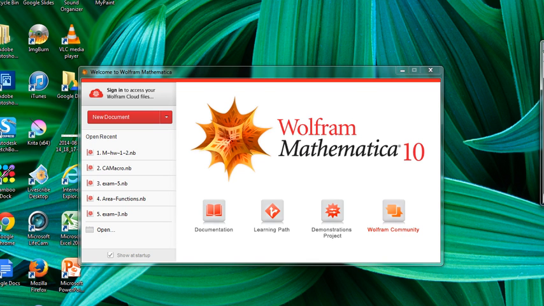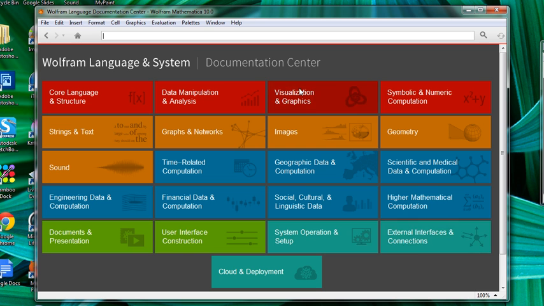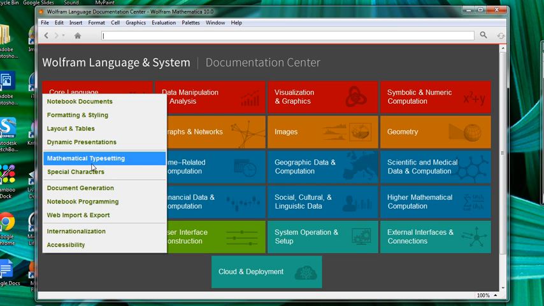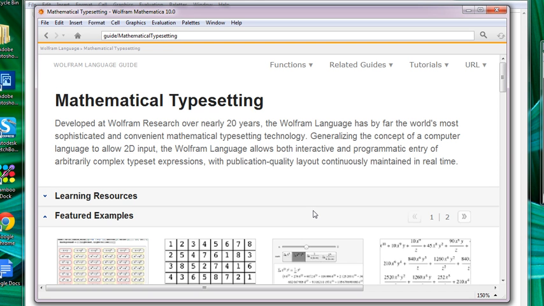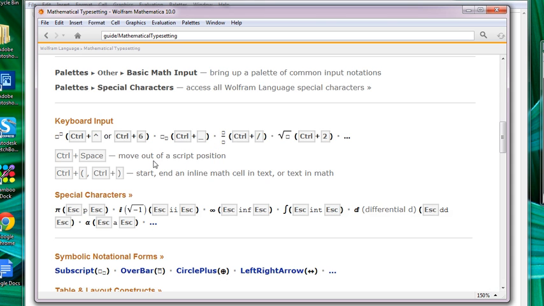Hi, in this video I'm going to explain how to typeset within Mathematica. So here is a welcome screen, and if you click on that you will have documentation. The documentation looks like this, and I'll find the item that says Documents and Presentation, and there's Mathematical Typesetting. So this is the top of that page. If you scroll down, there's a part about keyboard input, and that's what I'm mainly going to explain.